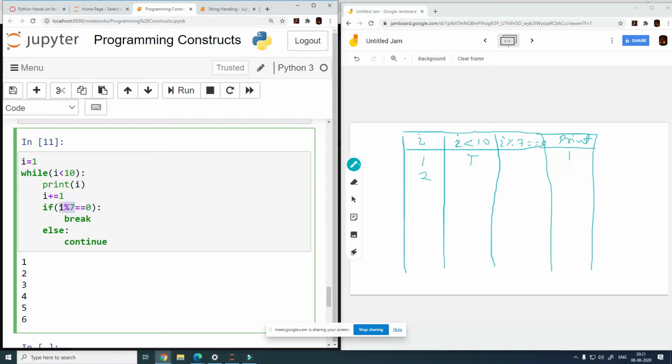What do we do here? What are we doing? We are trying to find the remainder of this division operation. I'm trying to divide this number by 7, find out what the remainder is, and check if the remainder is equal to 0 or not. So what I'm trying to do here is find out if this number I is divisible by 7 or not. Simple. So is 2 divisible by 7?